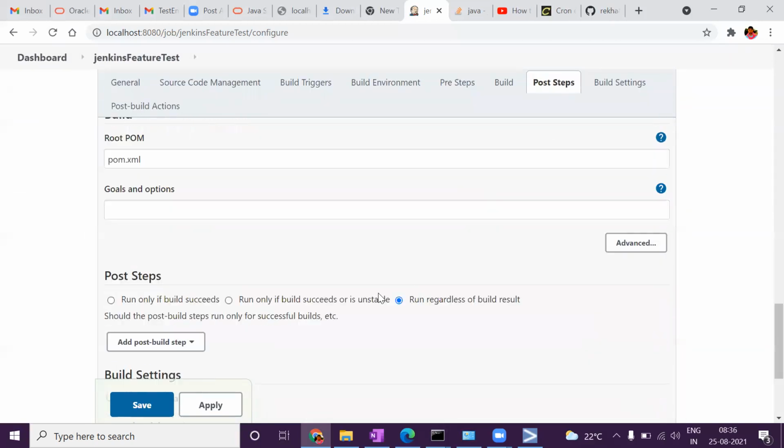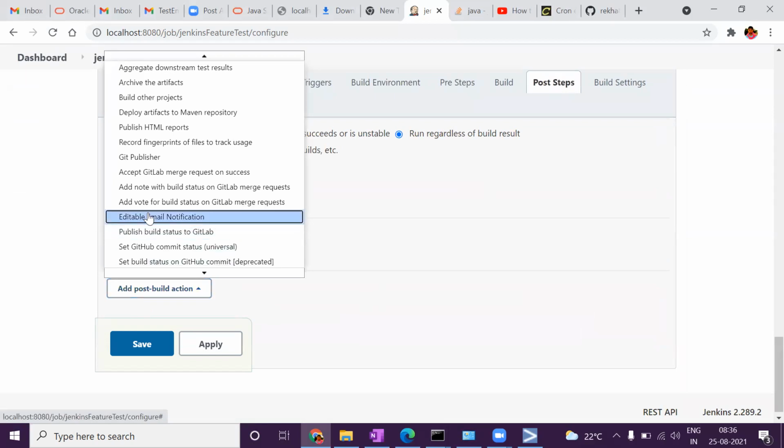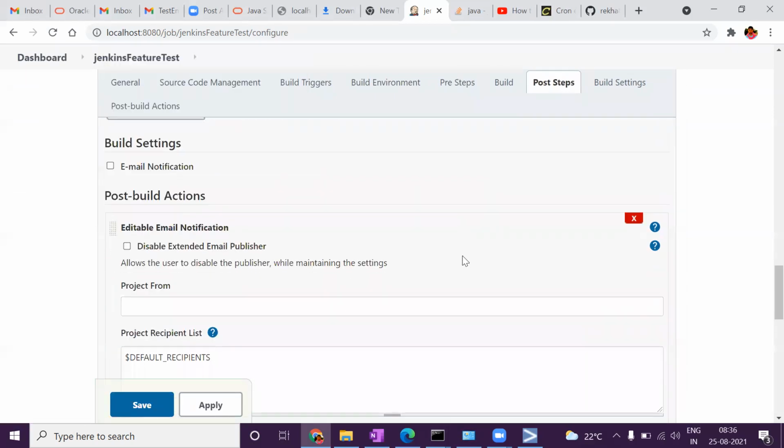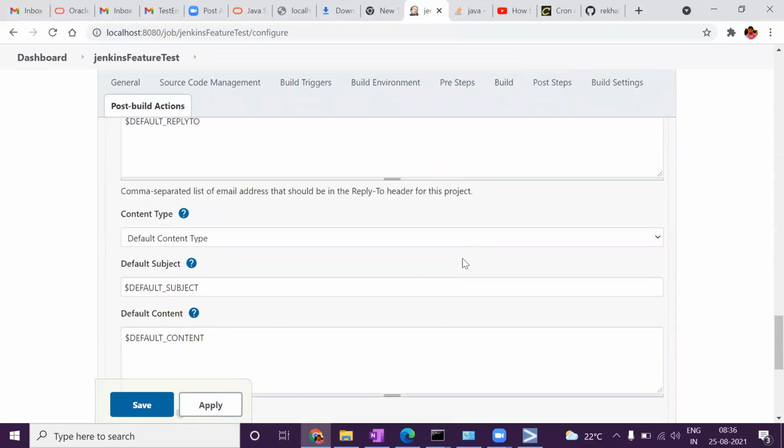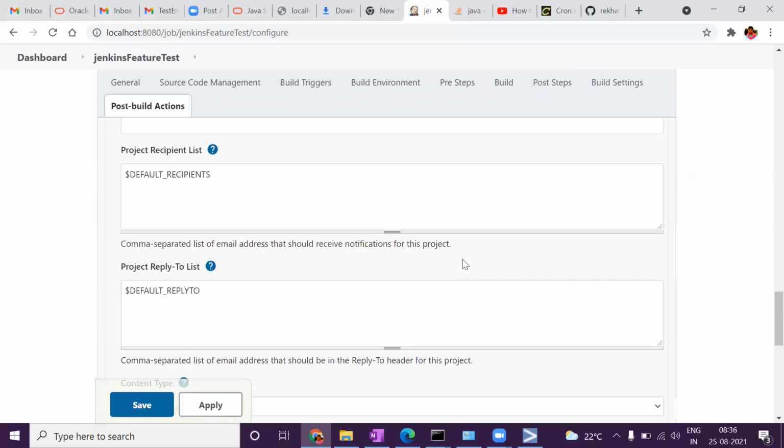Okay, we'll go to Post Steps, Editable Email Notification. In this case, just leave it as it is.